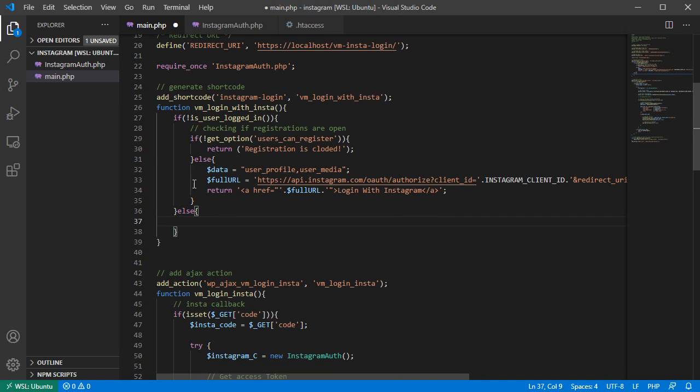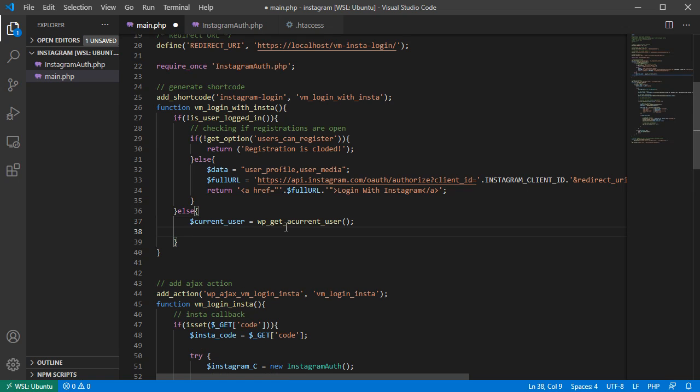So here I'm going to add an else, and I will grab the current user data. I'll have current user, and I will assign wp_get_current_user, and here I'm going to have return "hi " concatenation, and I will put here current_user, and I will grab the user login. Like this, and I will also have a logout button, so it's going to be href. This is going to be /wp-login.php, and the action is going to be logout. Here I'm going to have logout, like this.